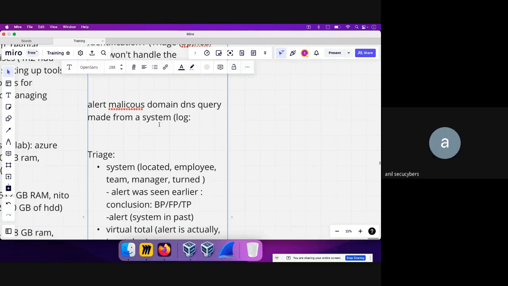So to answer this kind of question, what are the kind of logs that you will try to fetch? Any question on that? What kind of logs would you normally try to find out?